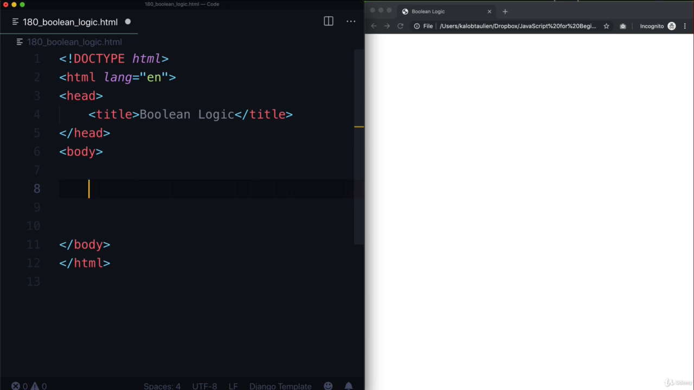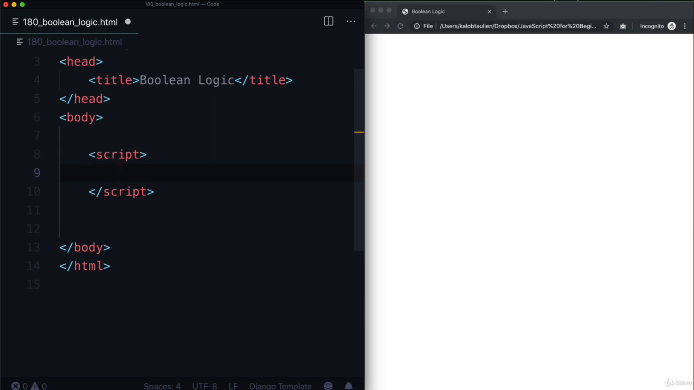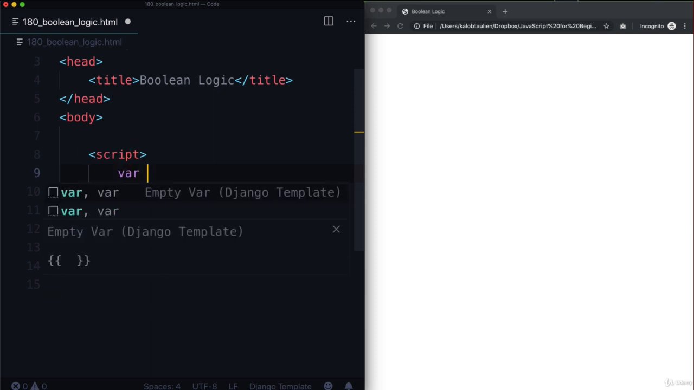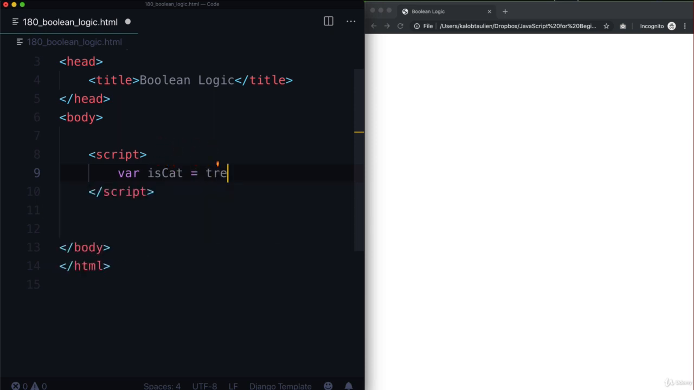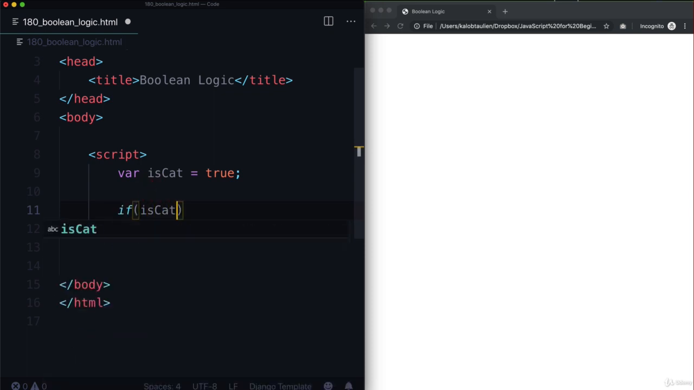But first and foremost, let's go ahead and create a script. And in this script, let's create a Boolean variable. So let's create a variable isCat is equal to true. And let's just talk about my cat, Zephyr. And we can say, is my cat a cat, true or false? And so we could say in a comparison operator, isCat.